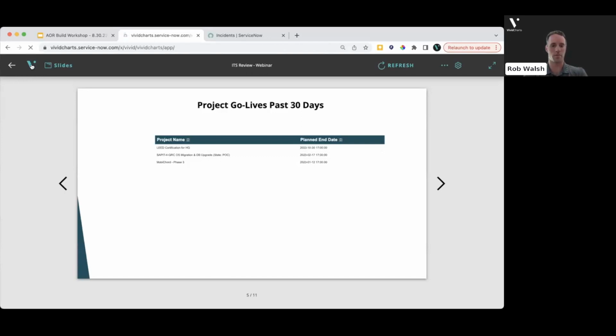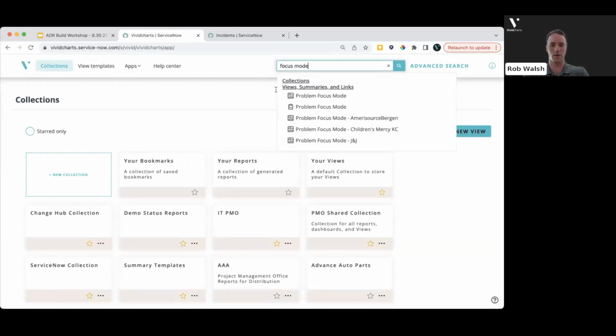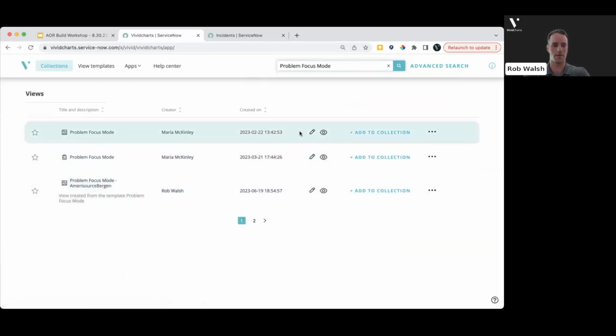Within VividCharts, we can create a report template that summarizes that record type, whether it's a P1 incident, a project that's high visibility, or a problem root cause assessment. We can create a template, and I'll look at one for problem management here. So I'll go to our problem focus mode template and go into the editor.